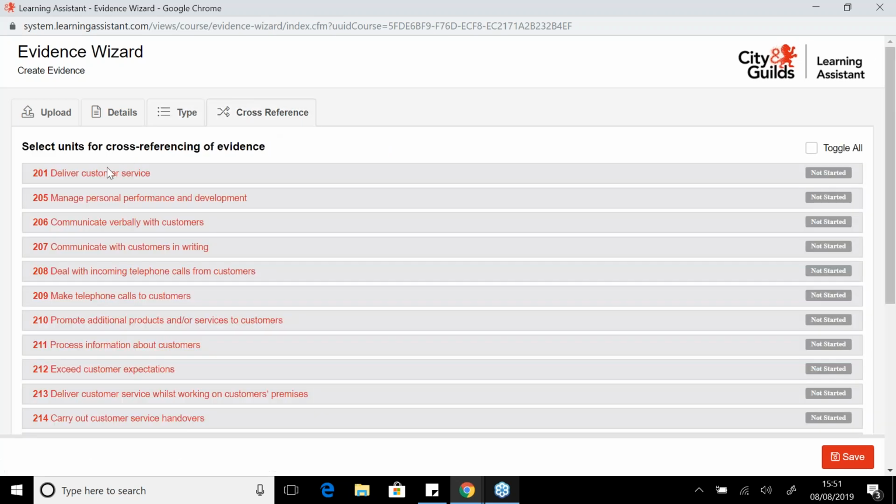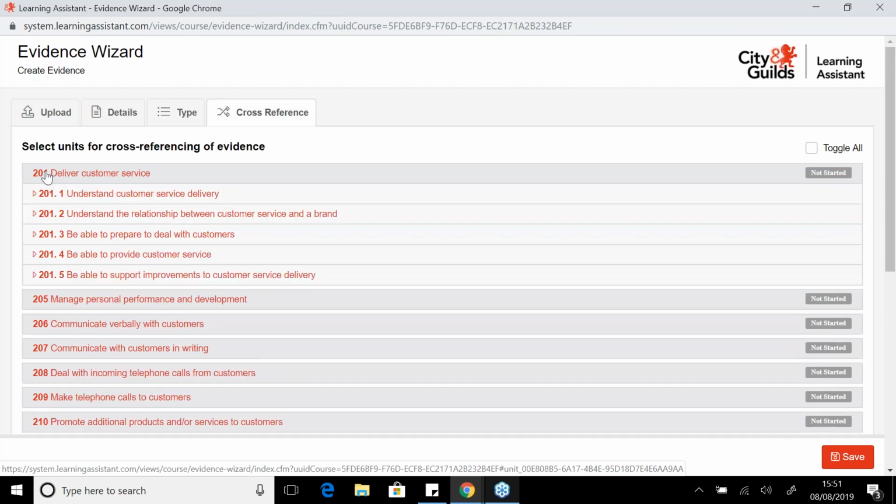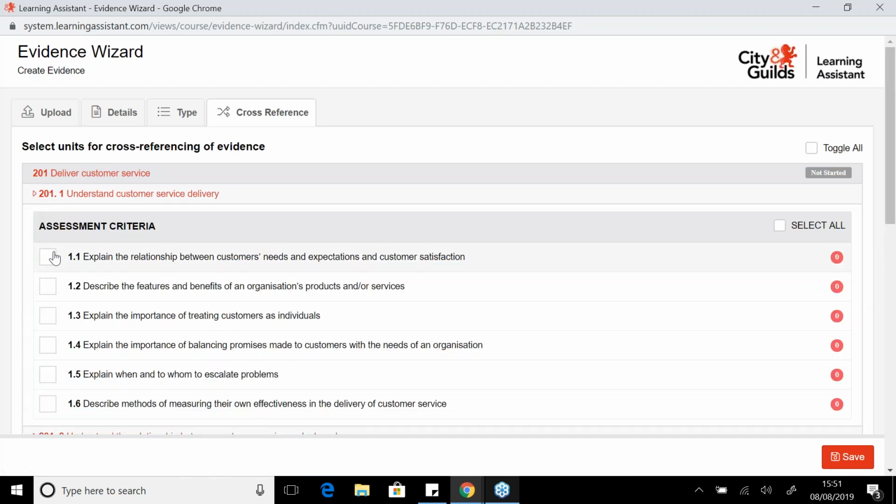In the cross-referencing, you'll be able to see the unit that your assessor has allocated you to complete. So in this case, 201. I know that I've answered the questions in 201.1, so therefore I'm going to tick the assessment criteria of the questions that I've answered. You can, on the right hand side, press select all.